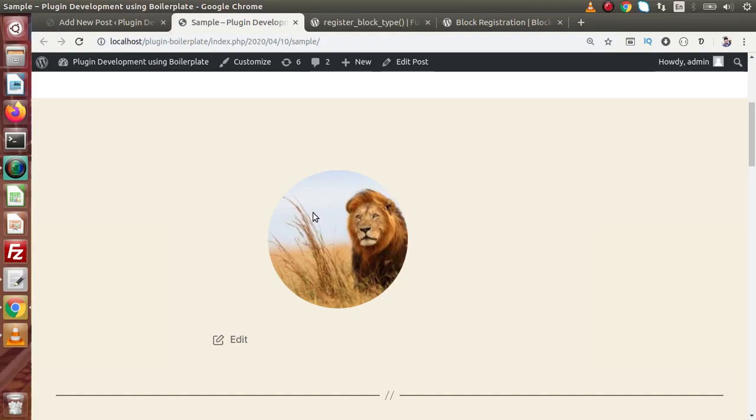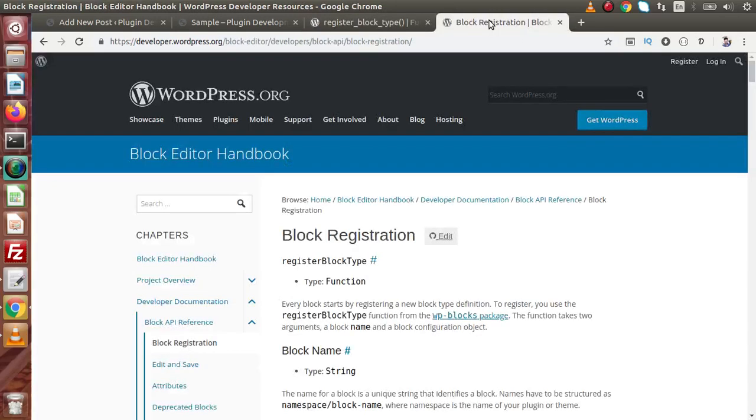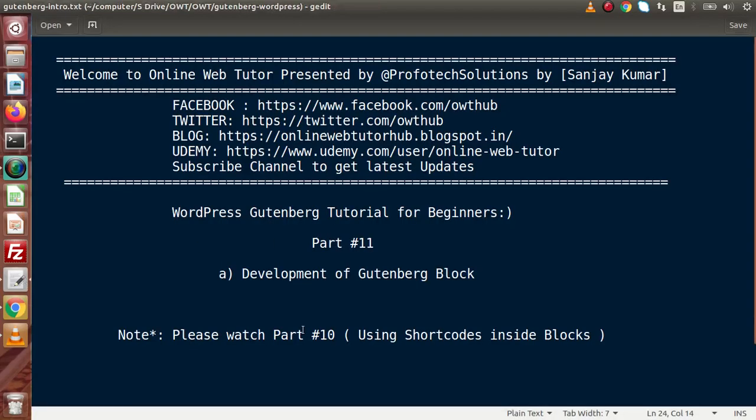So far we have seen all about the default provided blocks. We have used them and seen how we can create layouts by using those blocks. So for upcoming videos, we are going to use register block type, as well as follow the documentation of block registration.